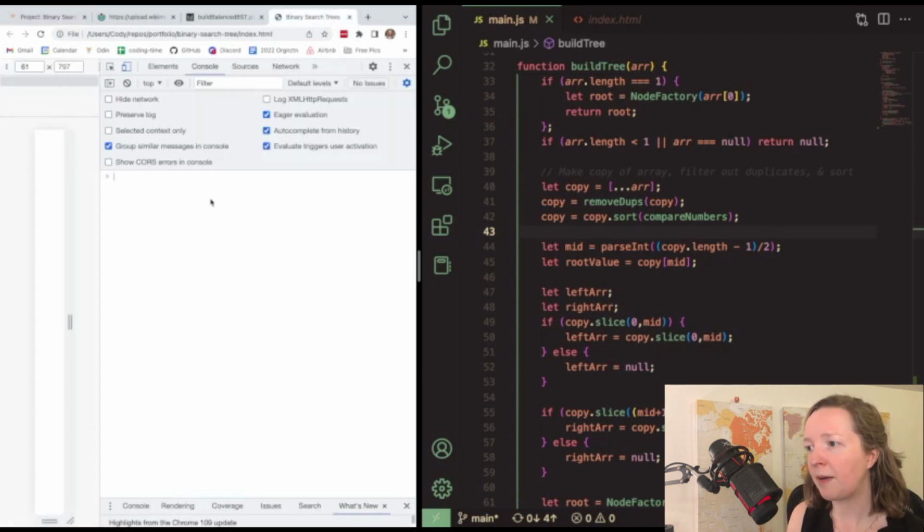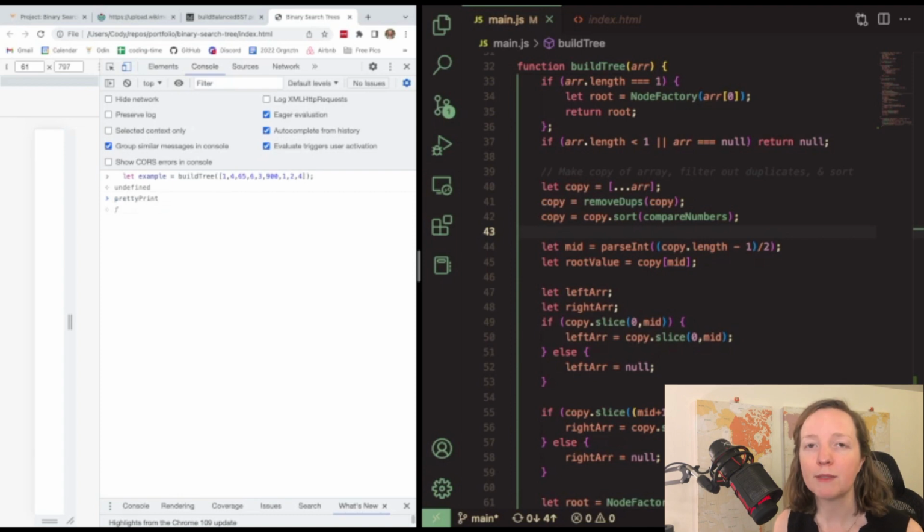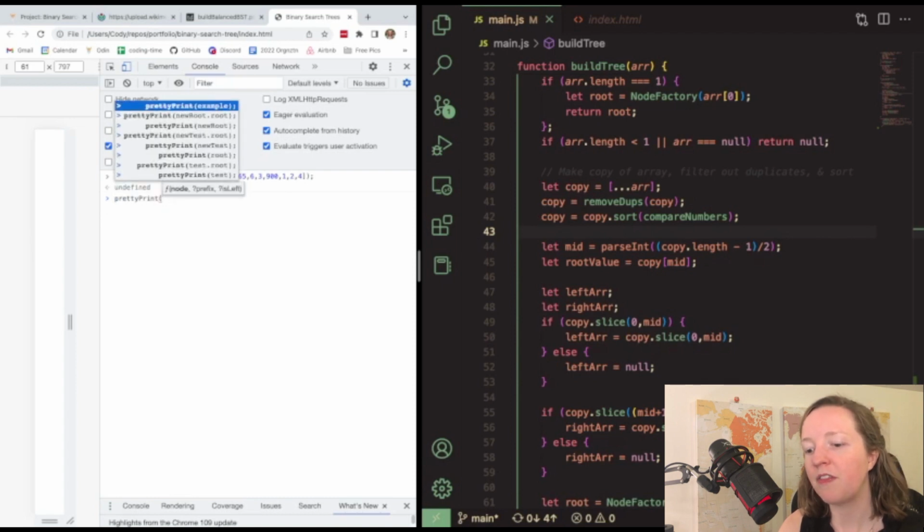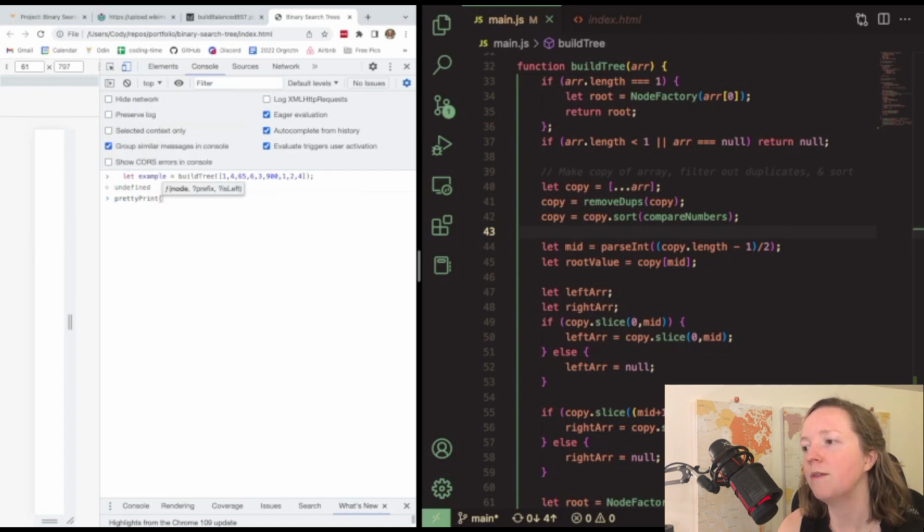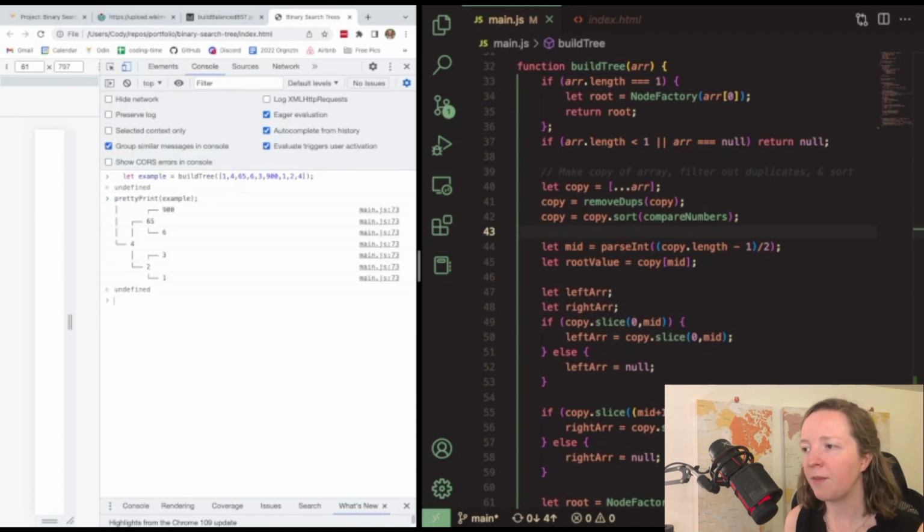So I'll show you what I'm talking about. I can set the variable example equal to build tree with an array that has a variety of unsorted numbers with some duplicates. And then I'm going to use the pretty print function, which is a function that was provided to us in the instructions for this project to be able to print the binary search tree to our console so that we can see a visual of it. And so if we pass our variable example into it, then we can see, oh look, we have a beautiful little binary search tree here.